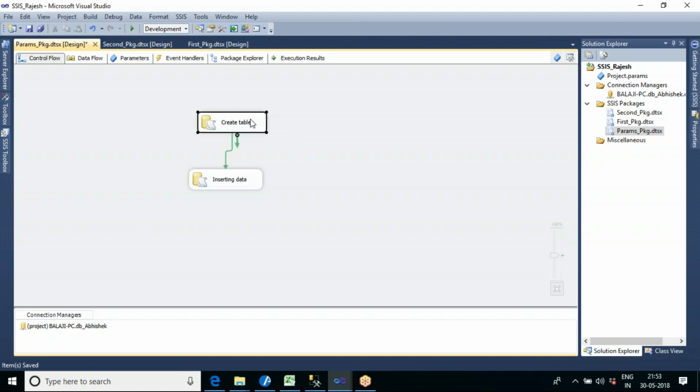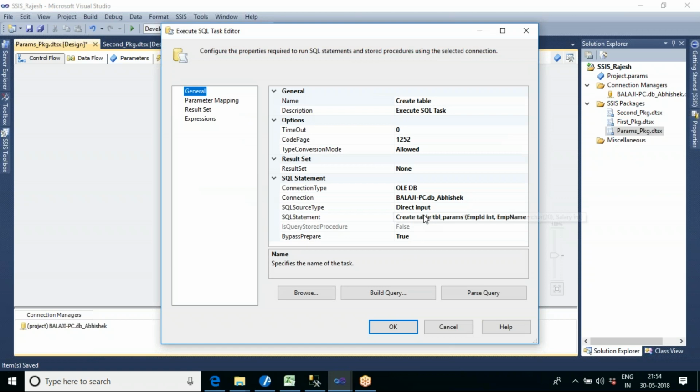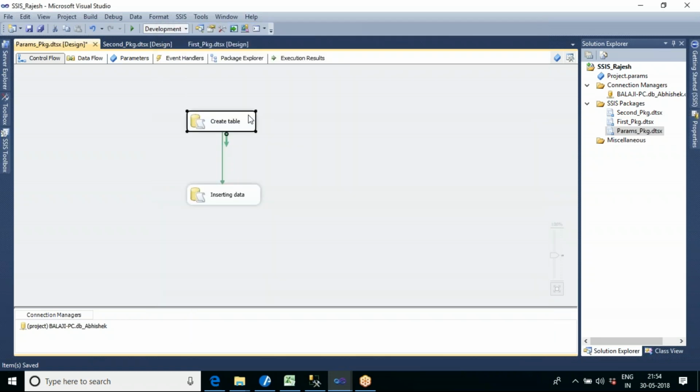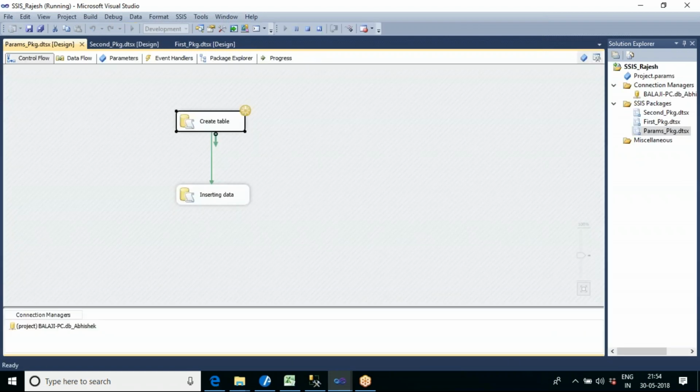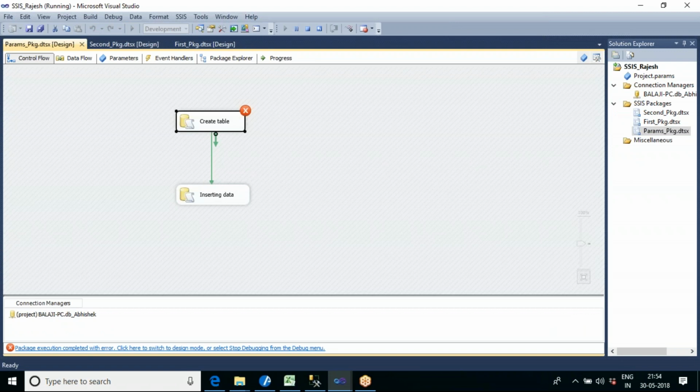Now let us say this is one of the packages. For example, let me show you. I want to execute this one. If I execute this package one more time, what will happen? Since the table params is already there, it will throw an error. Now you can see it is throwing an error.